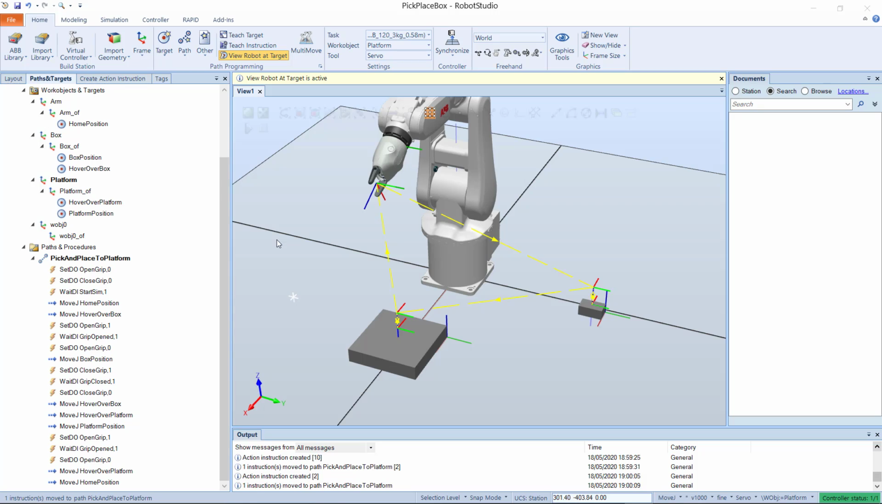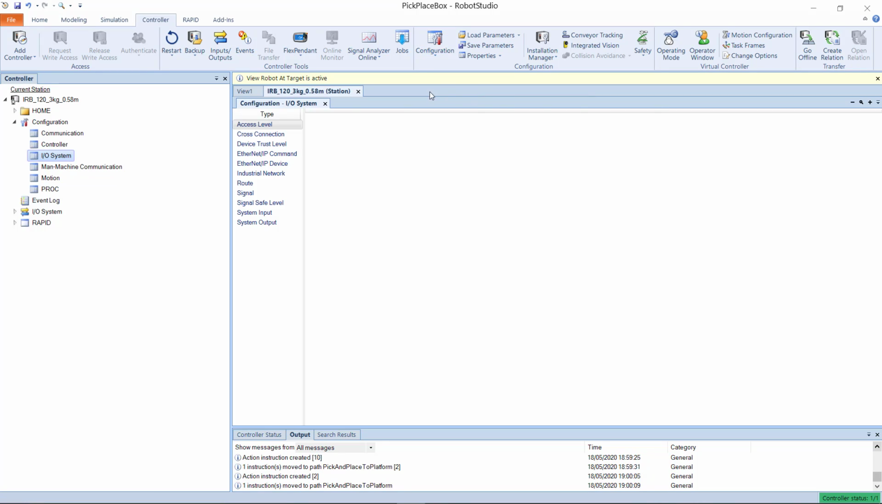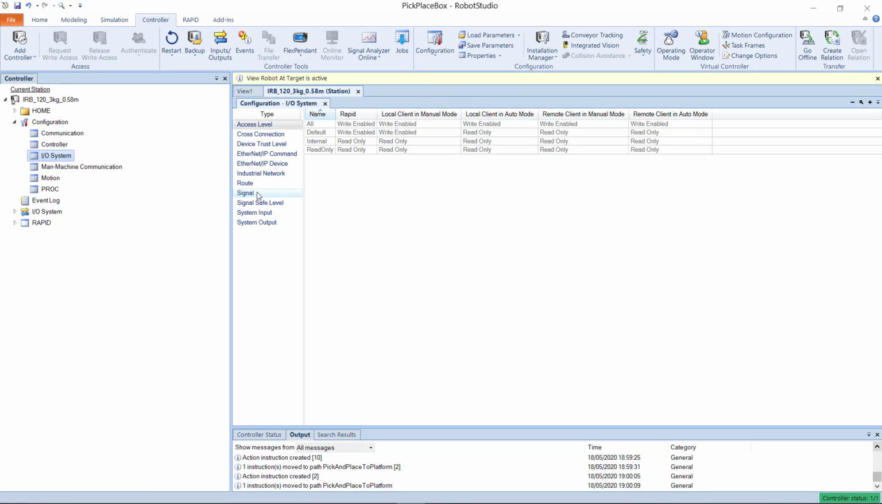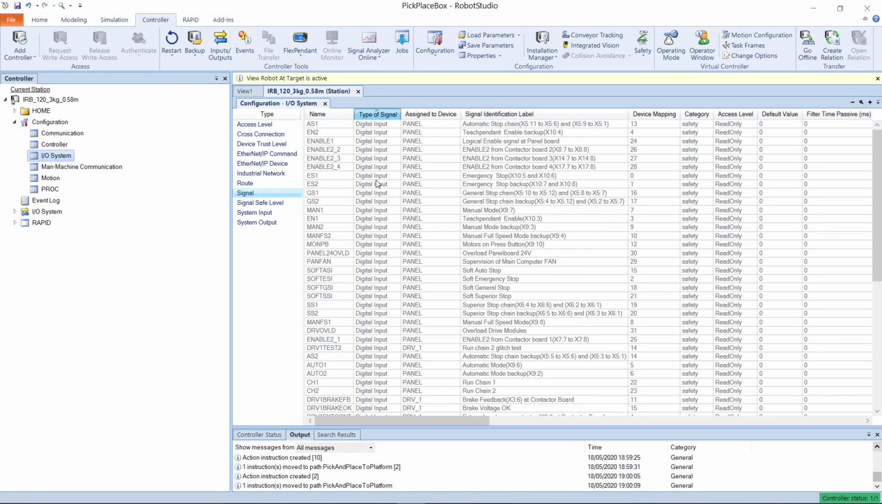We now need to actually add the 5 signals that we've created to the controller. This is done by navigating to the Controller tab, to Configuration, then down to I/O System. This shows you all of the properties of the inputs and outputs of the ARM. Navigate to Signals. This shows you all of the available signals that the controller actually has.